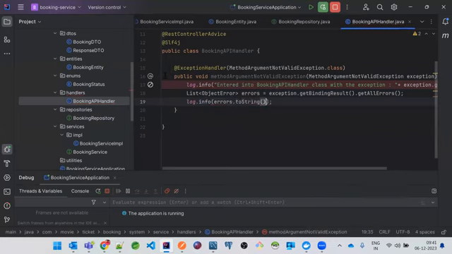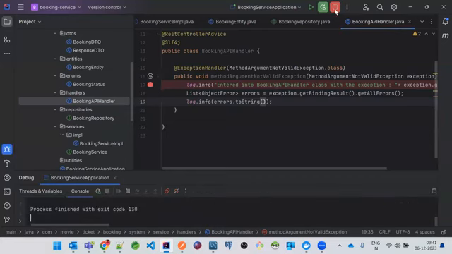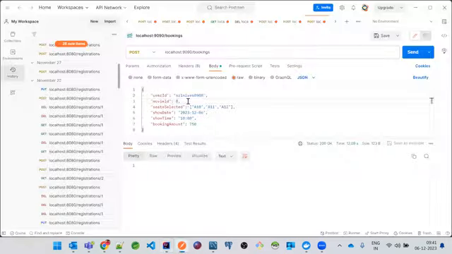Okay, so now I just wanted to debug this application again, and I just wanted to remove this. I just wanted to make sure that movie ID is 0. I think we can do this.